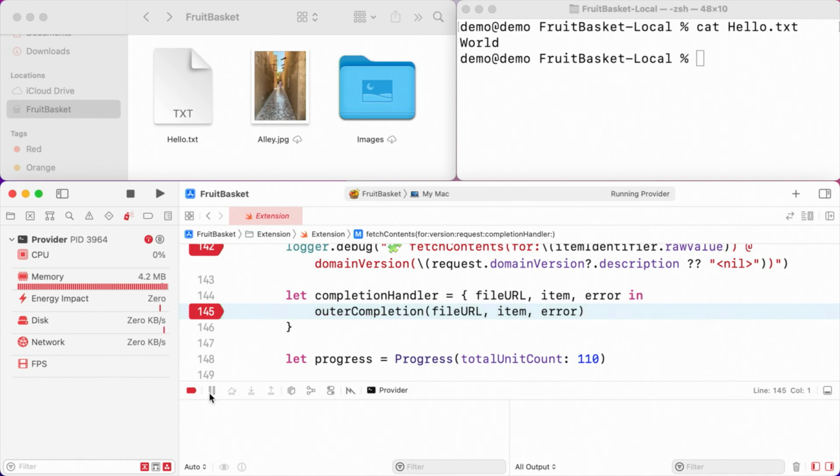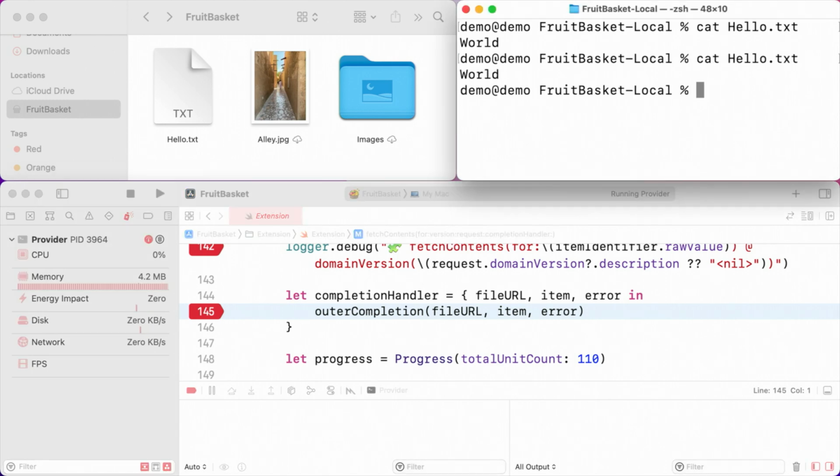I've still got the breakpoint set, but now that the file is local, I can run cat again without hitting the breakpoint. Those reads are going against a regular local file and don't involve our extension. Of course, this is just a small part of the feature set of our sample file provider.